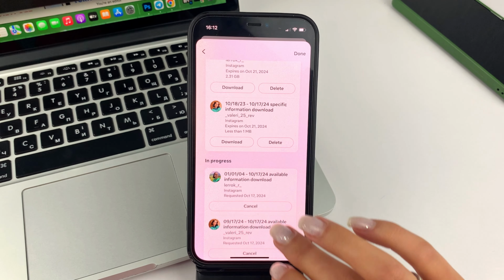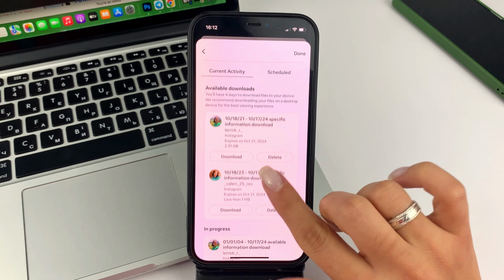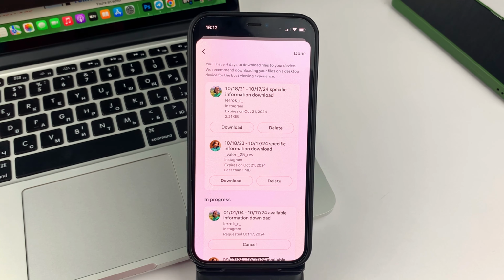After which you can go back to this page and see these files that you need to click on Download so that you can download all of this information to your device. Friends, this is the method you will be able to recover deleted Reels videos in Instagram.